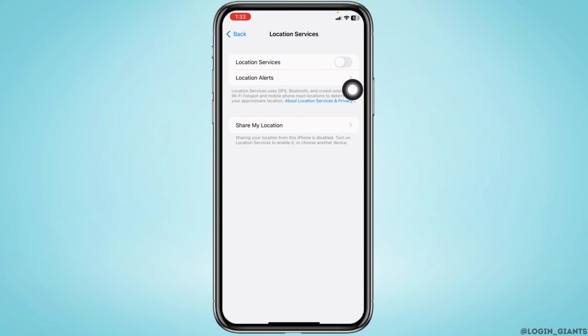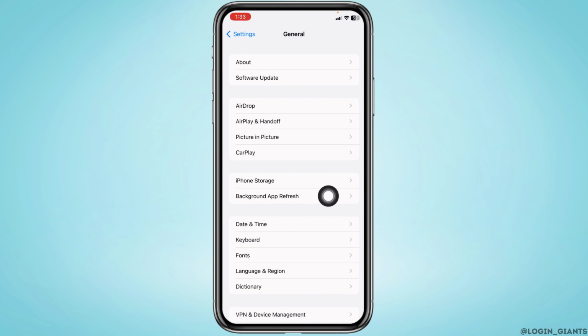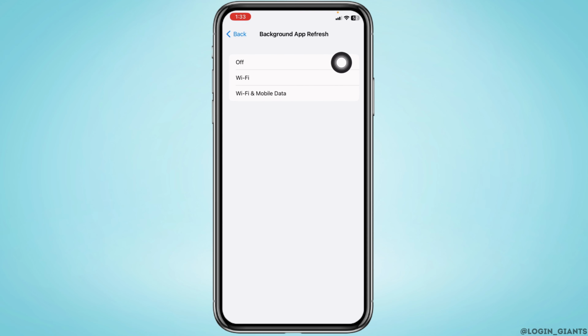Number 3. You have to disable background app refresh. For that, head towards the main page of settings. Go to the option general. Go to the option background app refresh. At the very top, you can find the option of background app refresh. Open it and make sure you set it to off.